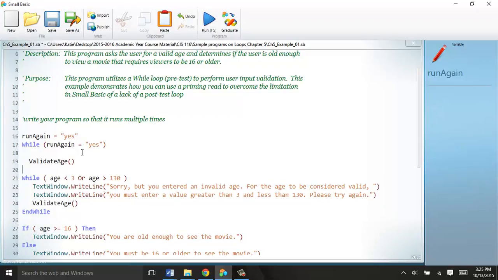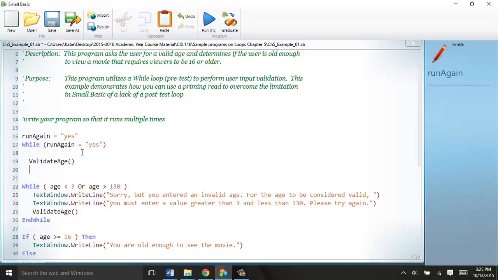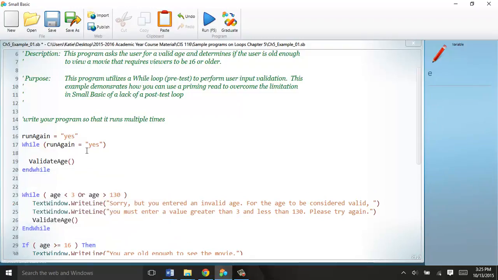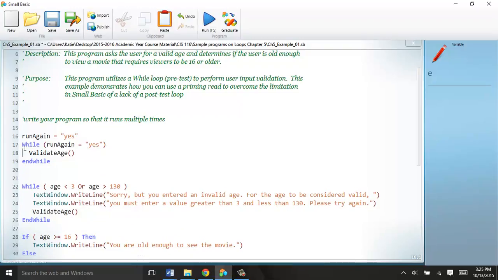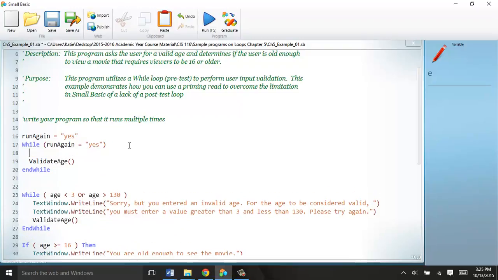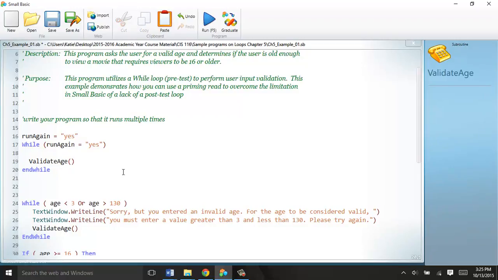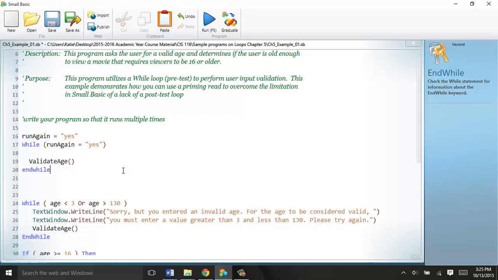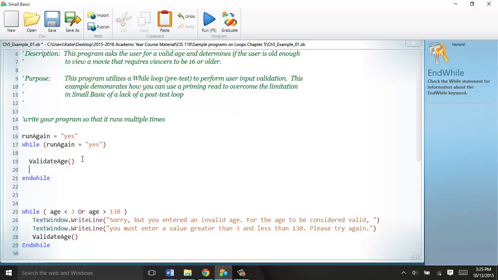Well, we want to validate age, and then we want to end the while. What's that keyword? End while. Okay, now here I have this. Remember, this was the method call that kind of kick-started everything. So if I want to run it again, what am I trying to do? If I want to run it again, I want to ask a question.